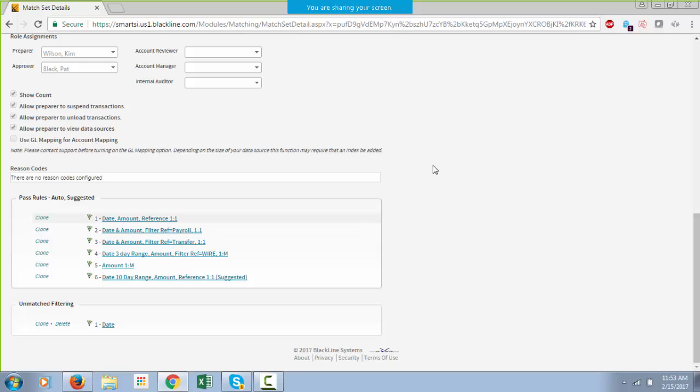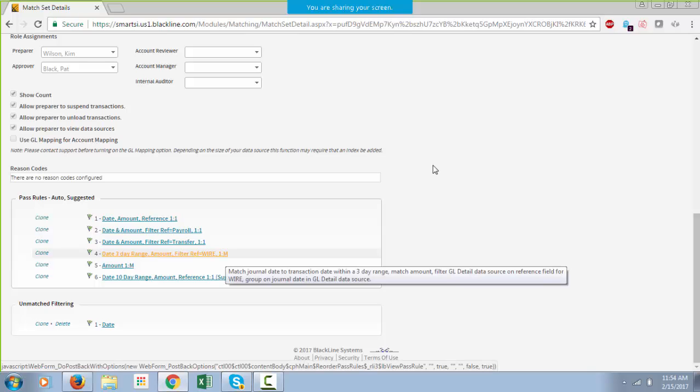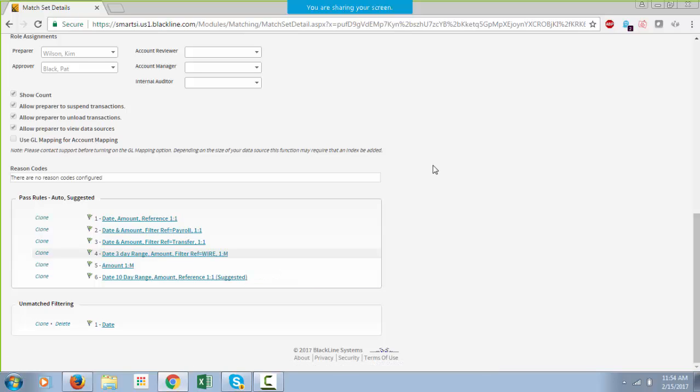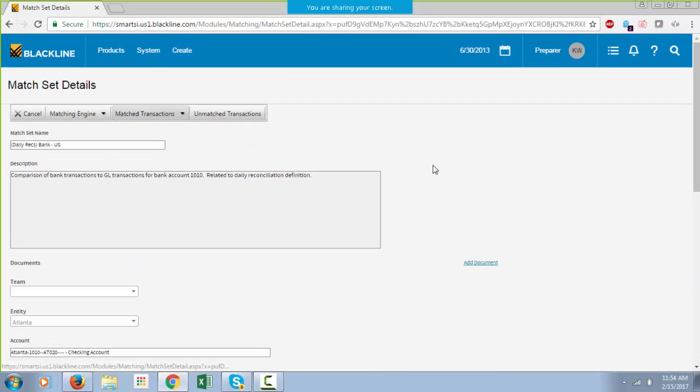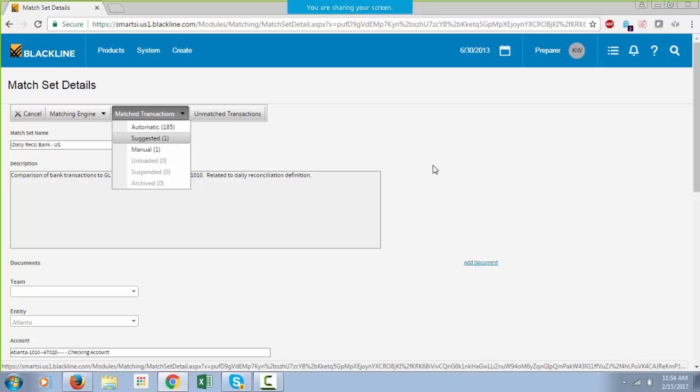In this case, we can set up rules that, for example, will compare one transaction to one transaction, so it's a one-to-one match. Here, we have a rule comparing one to any other transactions. And we can also set up rules where it can compare many transactions against any other transactions. So we have one-to-one, one-to-many, or many-to-many. We also have automatic rules and suggested rules. If I go up here, they're divided into two different buckets.